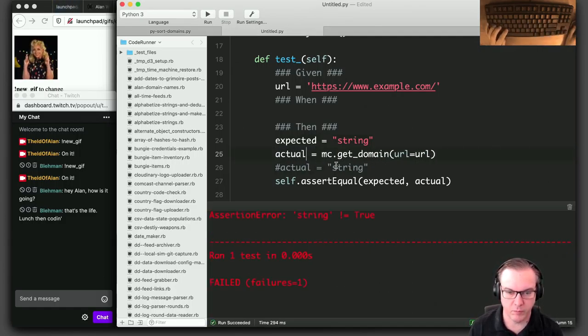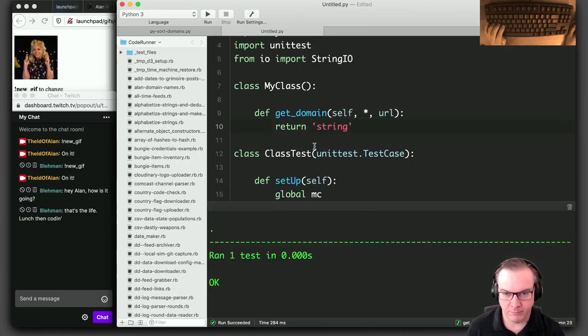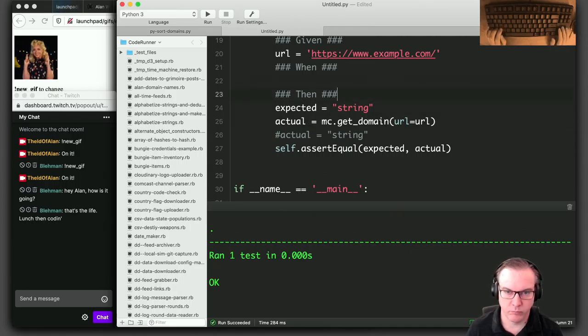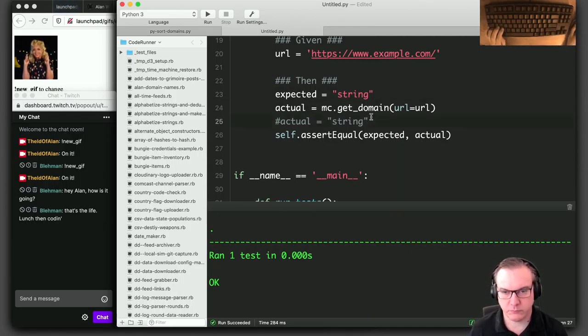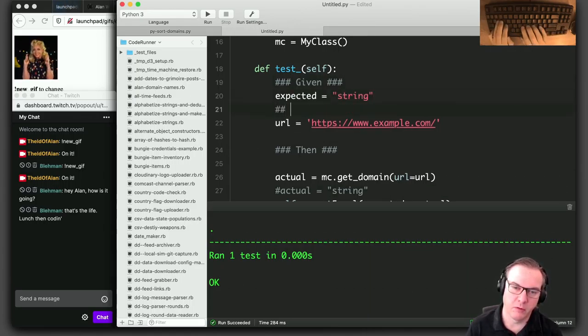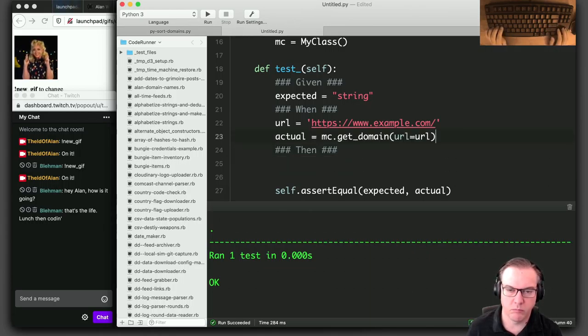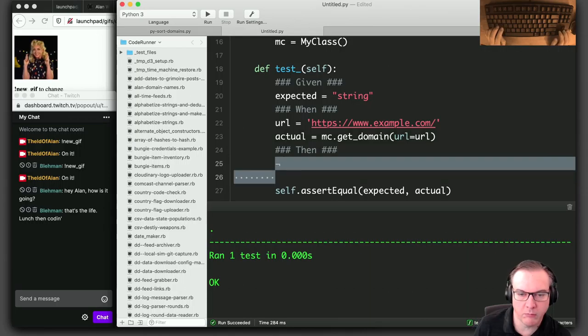So this is going to pass because string is not equal to true. That should bounce. Given that, then that. Again, I'm playing with the other stuff here. Given expected equals that, when that, then. Given expected equals true, when then, right? Oh, that's pretty good.